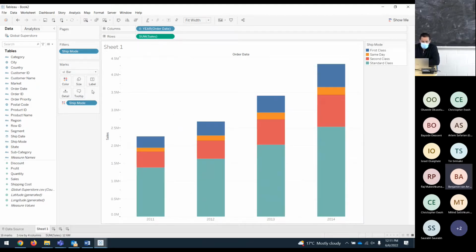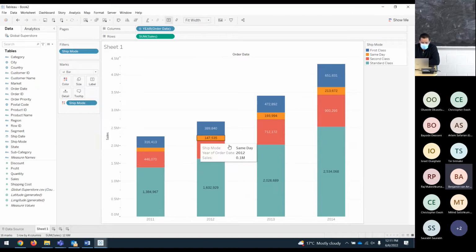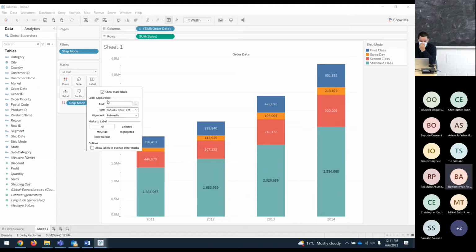So we've got it by year, and then I can turn on these data labels right there, or mark labels, as they call them, and then it's kind of nice. You can see the actual values as well. I think I can also add. Yeah, I added ship mode to color. I wanted to see if I can get these mark labels to have a currency in front of them as well. But Professor, what are you using?